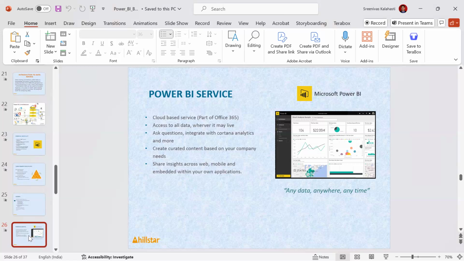Power BI service by using a cloud portal, and you can access all the data that is live, ask whatever questions you have, and easily integrate with Power BI data analytics and create content-based dashboards for your company needs. It can also help you share your insights across the web, mobile, and be embedded within the organization's own applications. Power BI service will be in the cloud only.